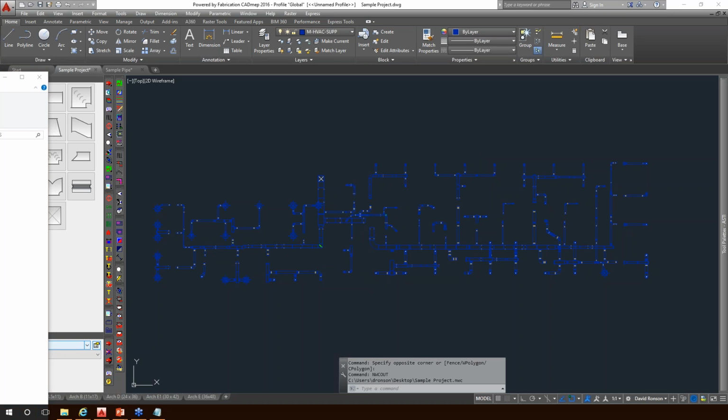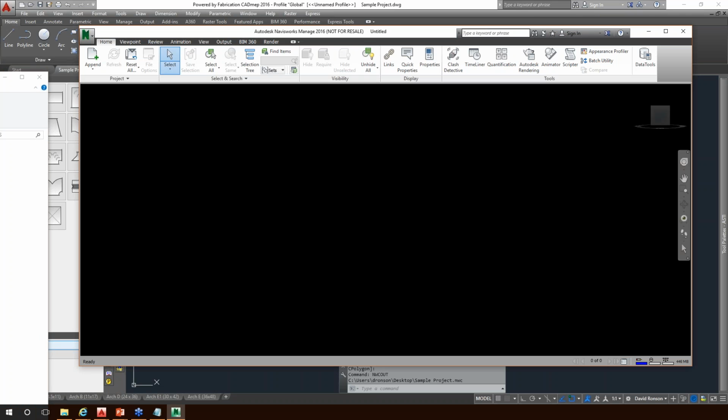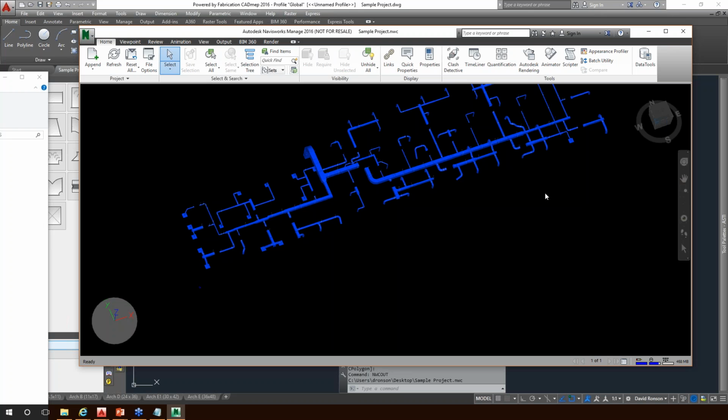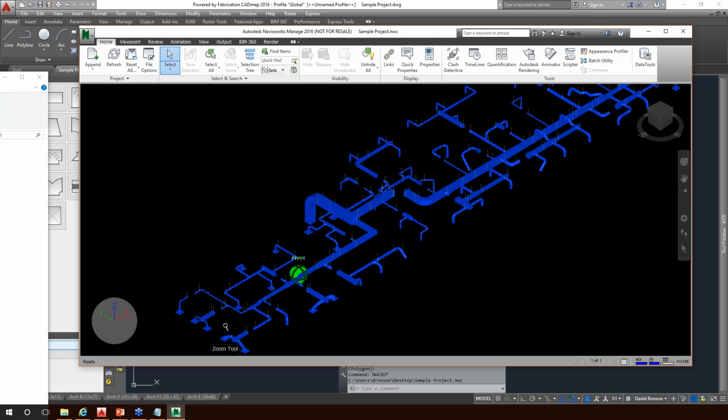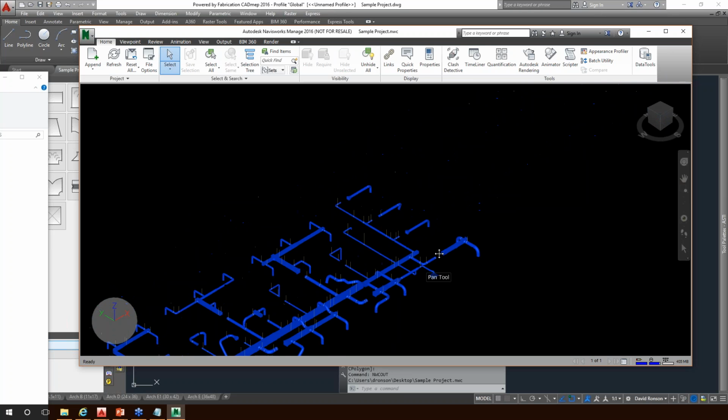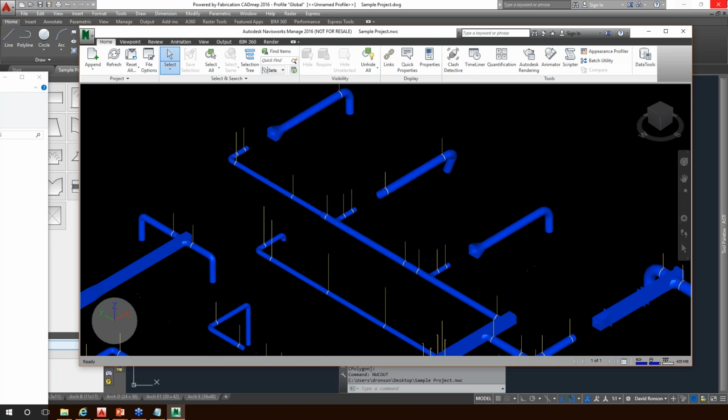Nothing cluttering it up. I don't want it to cost the coordinator any more time. I'm waiting for this to load here so I can show you. There we go. All I get is duct, hangers, actual model. I'm not getting anything that's not relative to coordination.